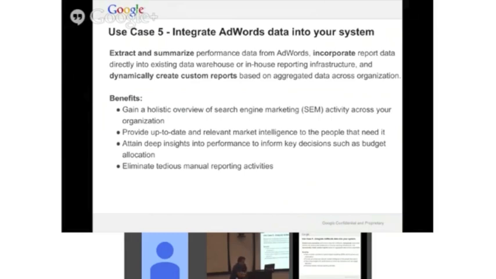This is basically a summary of everything that we've been talking about. You can get all the performance data, all the data in your accounts. There's a set of reports that are already built that are segmented by, I don't know, device, location. There's a number of different reports here, and you can also build your own. So it's pretty flexible as well.